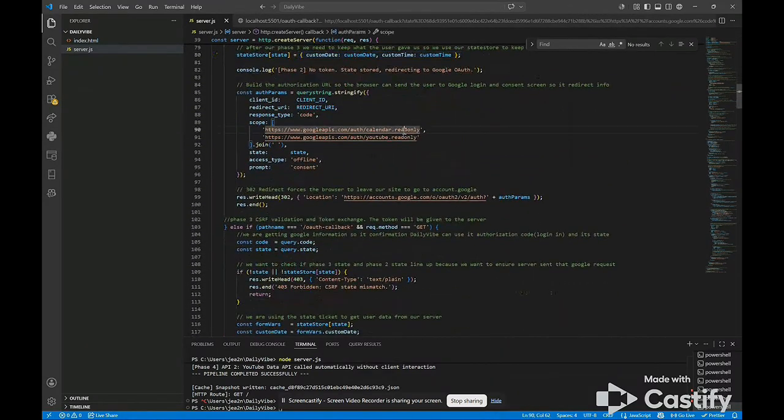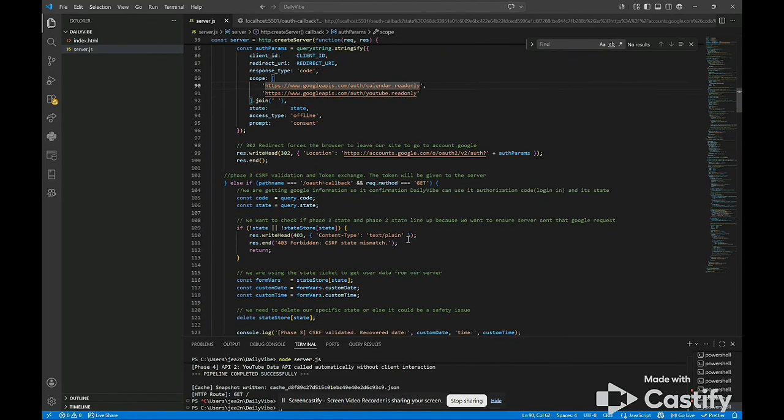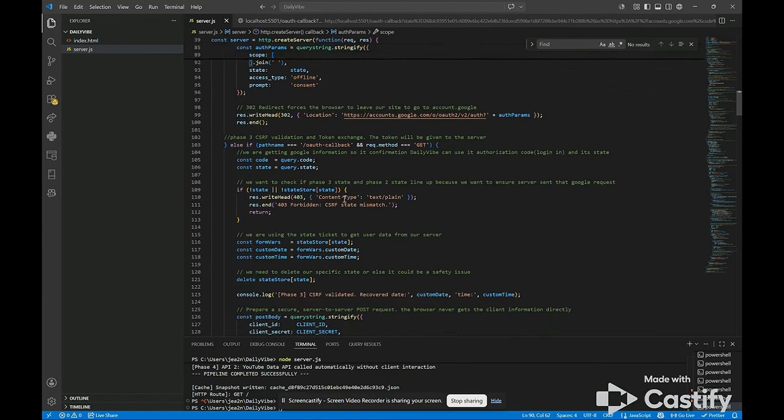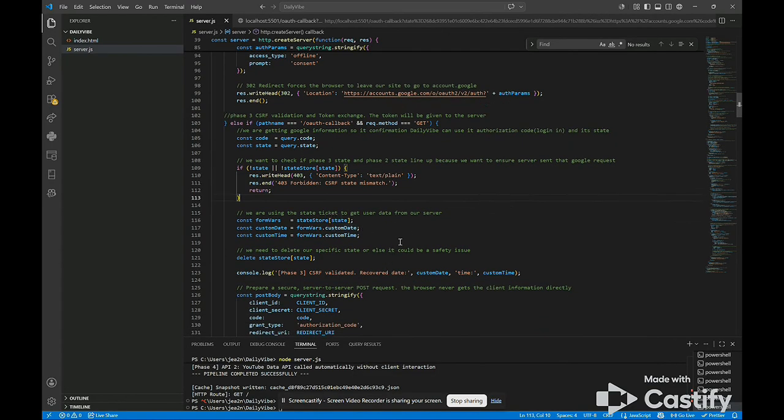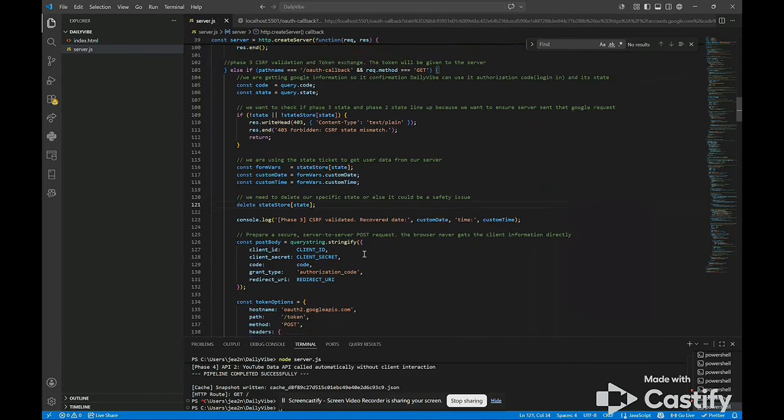Once we are valid, the Google account can give us a token in itself. But that will keep on going from here because it can have a mismatch. If it doesn't match up, then it didn't come from the server app. So both of them have to match up. From using state tickets to get the user's data from our server, we're doing that. We delete our specific state because we don't want another system or any other person to use our state to get a token in itself.